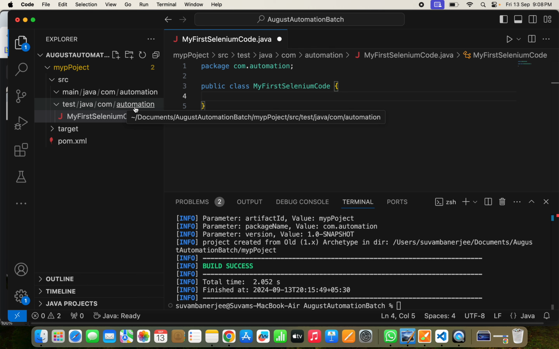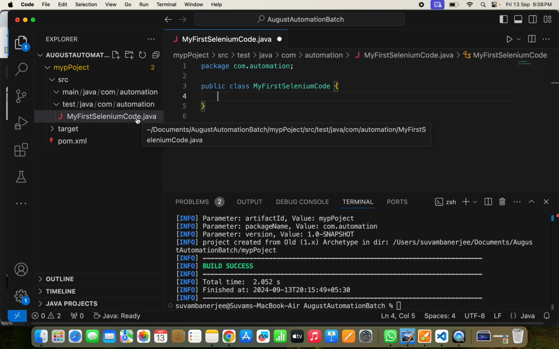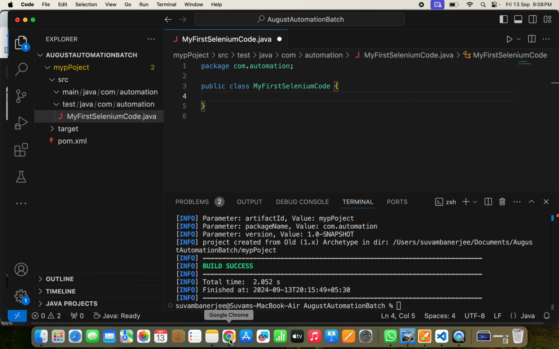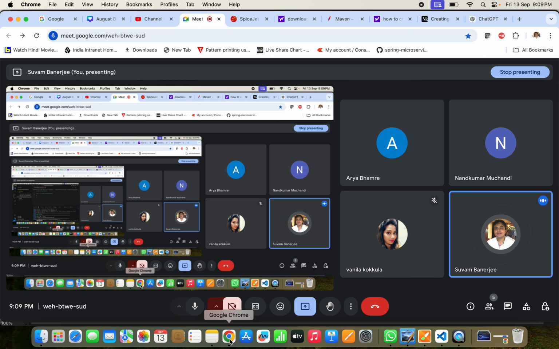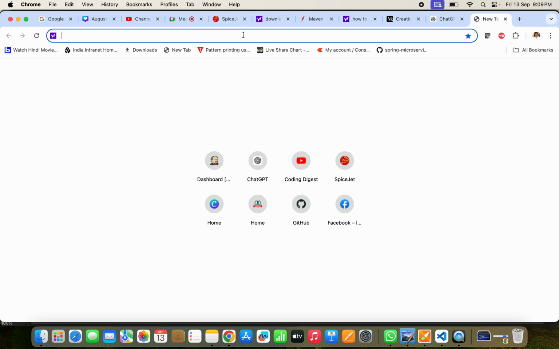Yes, automation. Okay, inside that you have created this my first Selenium code. Now we have to import the Selenium jar files, right? Selenium jar files or Selenium library. From where will we install? We'll go to Maven.